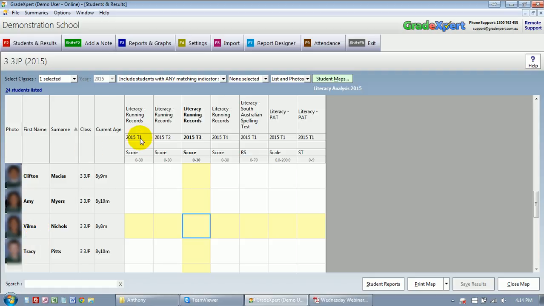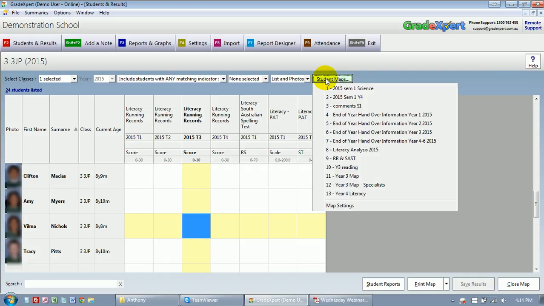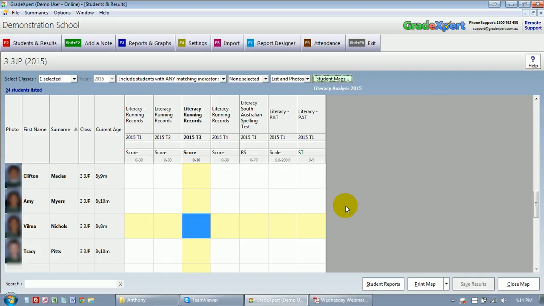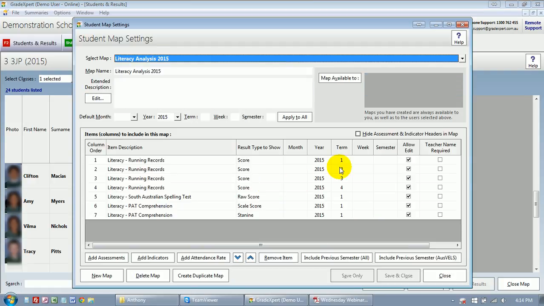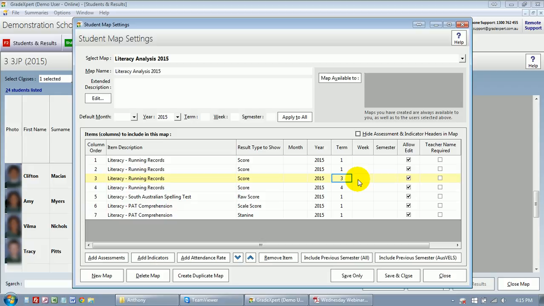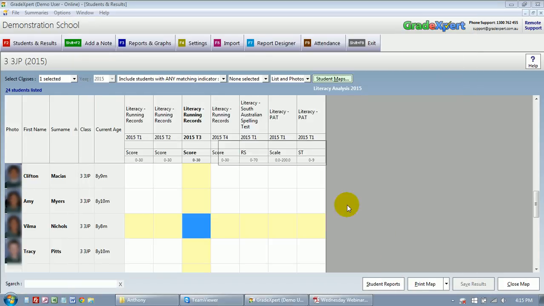Because what you can do is you can also say running records 2015 term 1 week 2, term 1 week 4. So let's go back to the map settings, and we'll just change some of this information. So let's say this is all running records term 1, but we're doing it in week 2, week 4, week 6, and week 8. You can use any combination of terms, weeks, and semesters to identify when those tests were done.